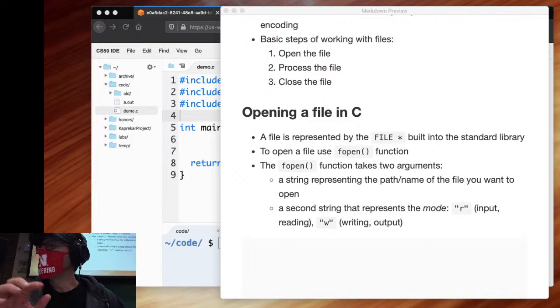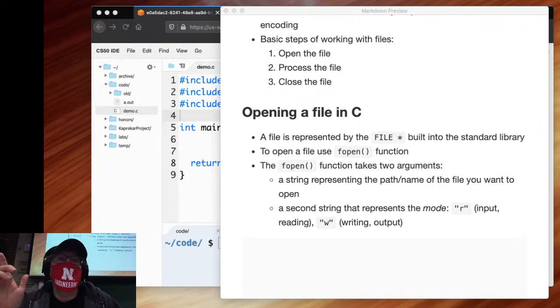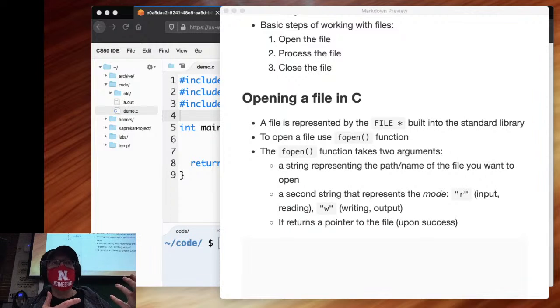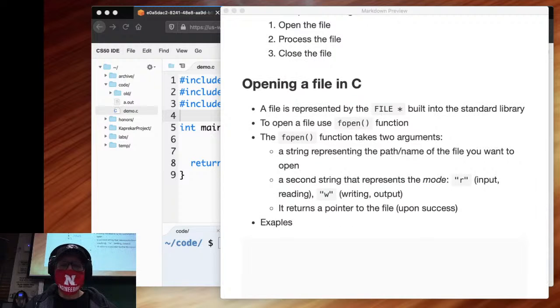There are other modes. We're not going to cover them. There's append mode. There's binary mode, read, write, binary mode, stuff like that. We're not going to cover those. These are the 2 that we're going to stick with, reading and writing, input and output. It returns a pointer to the file upon success. So you would capture that return value so that you can use it when you process the file and eventually close the file. So let's go ahead and take a look at some examples.